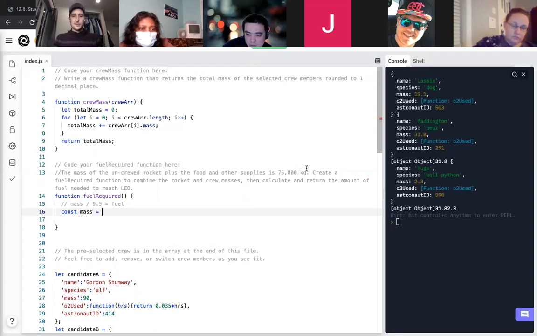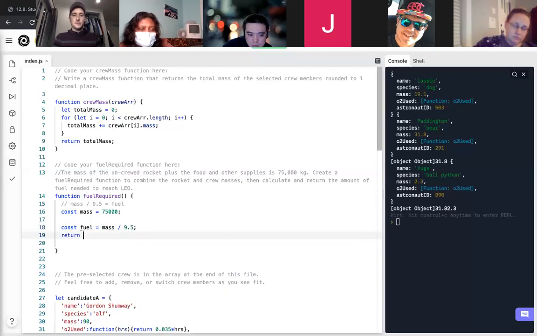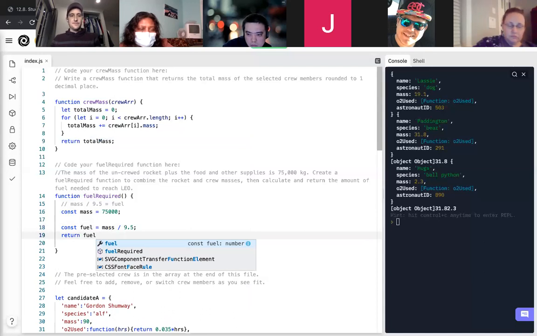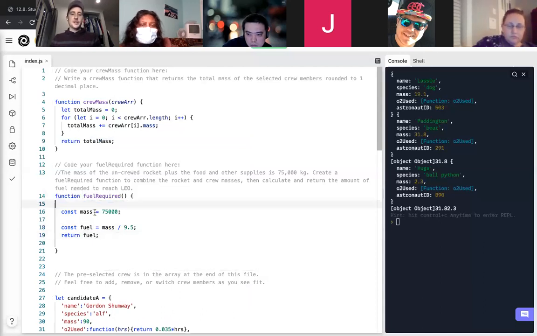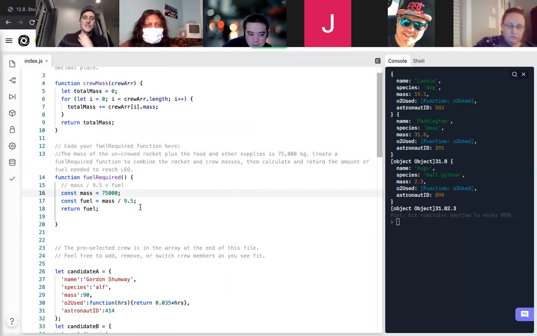It's given to us in the description there. So 75,000. And then we need to return, or so our const fuel technically would be our mass divided by 9.5. Then we return the fuel, just like that. Of course, we can always simplify if we wanted to by just returning mass divided by 9.5. But I feel like we're going to expand on this just a little bit, so I'm going to keep it like this, just for the time being.